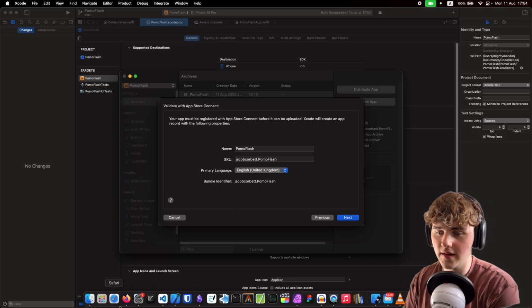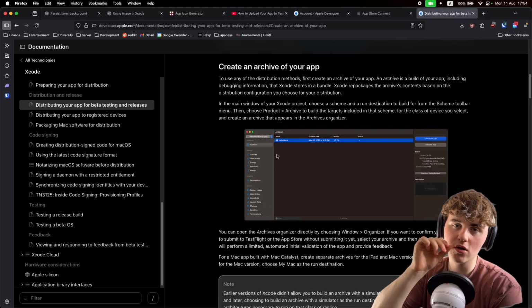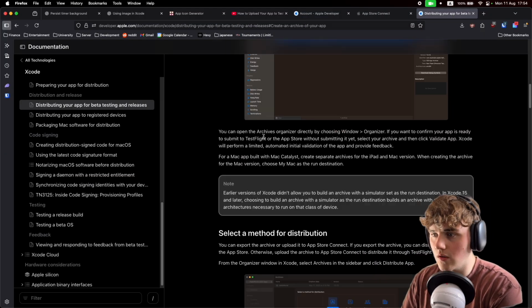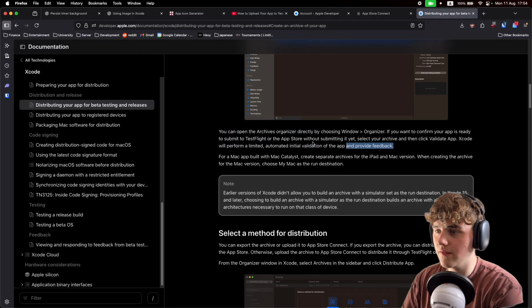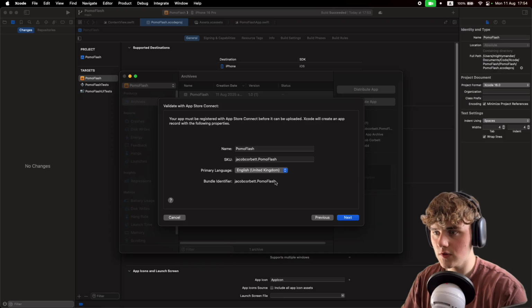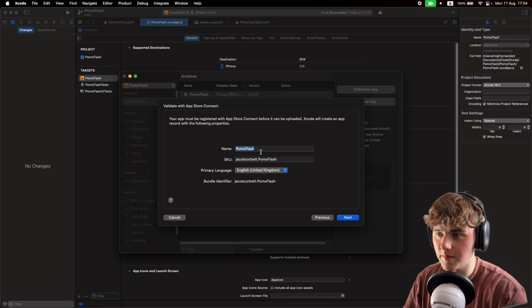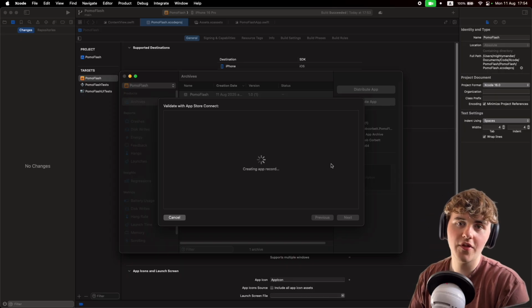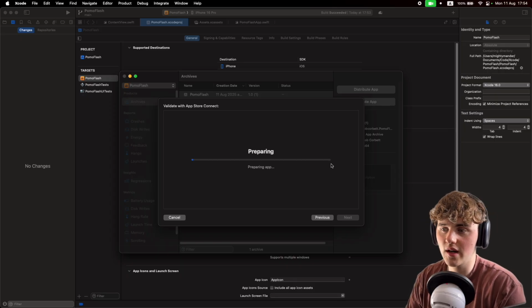Okay, before I do anything, I'm going to go back to the article and figure out what the next thing to do is. It looks like validating the app runs a limited, automatic initial validation. Right, let's run this then. That's the name we want. The SKU, I'm fine with that. I'm fine with all this. Now we're going to let it run through its validation and see what happens. I don't know how long this will take, so maybe we need to fast forward.